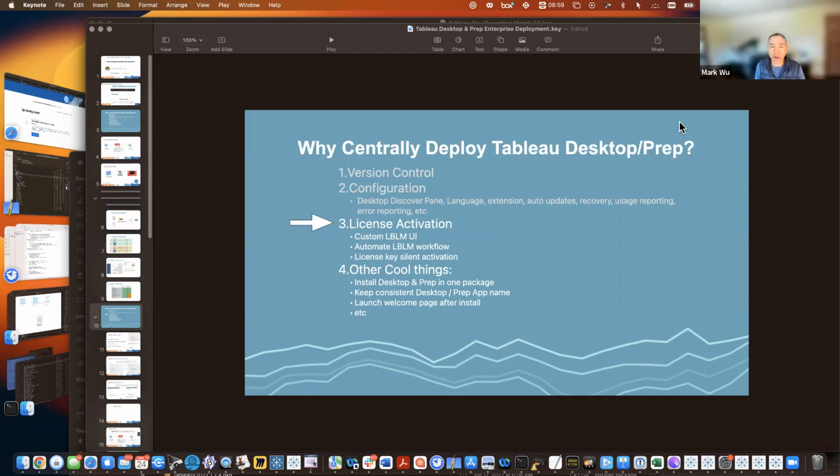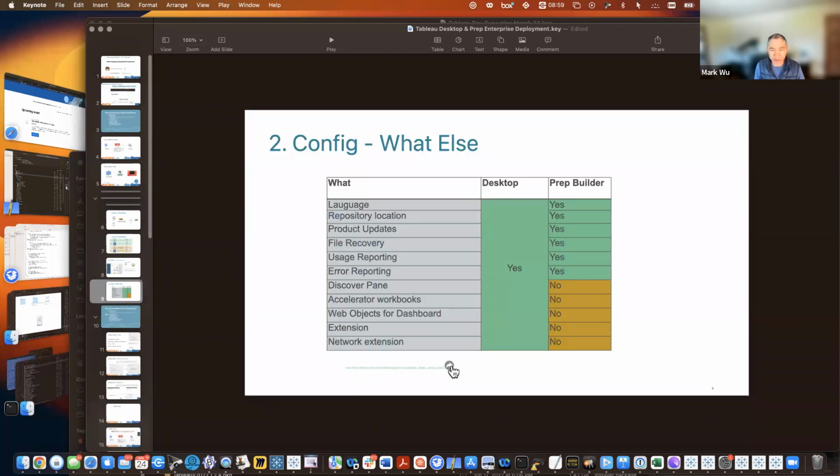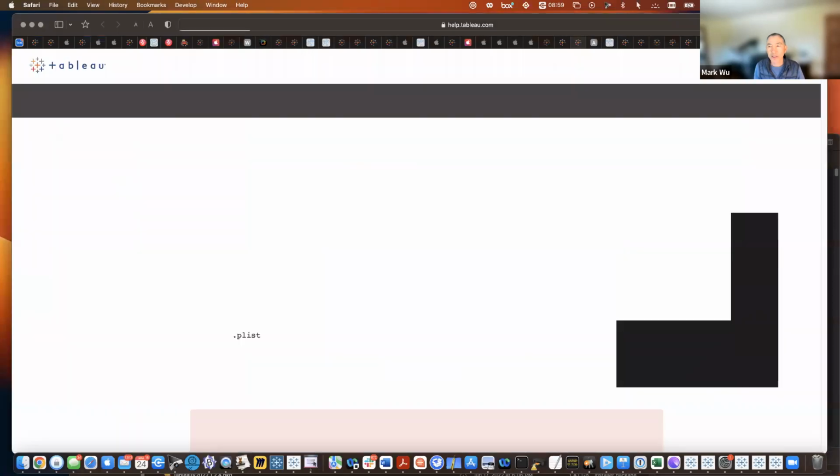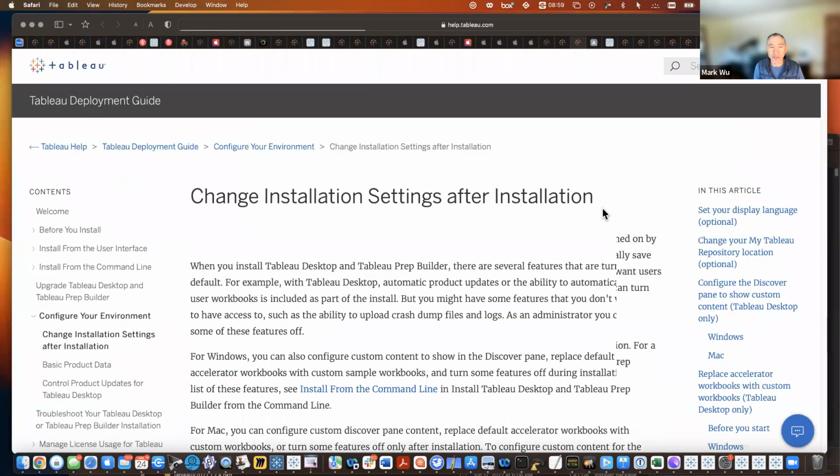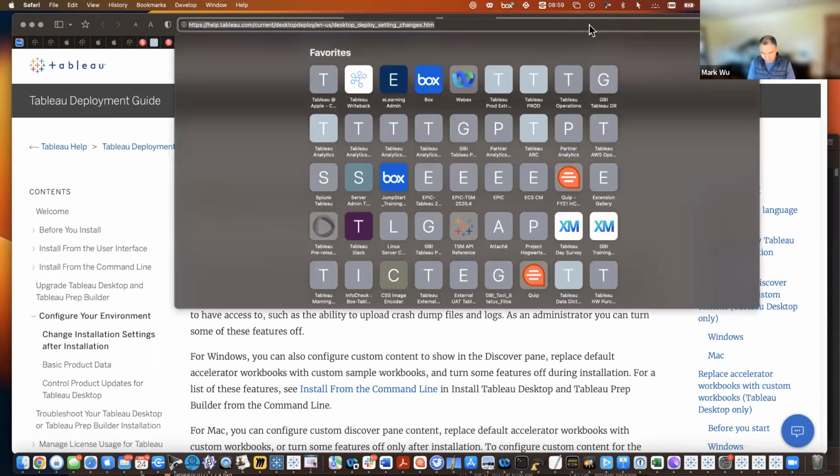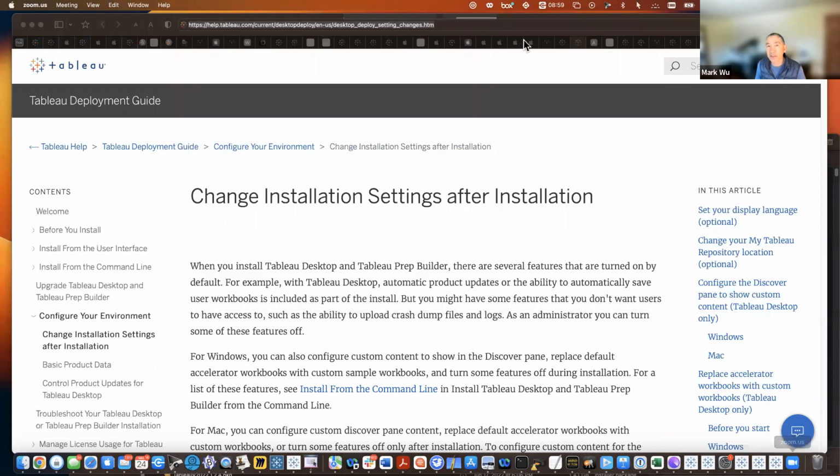Let me show you where the documentation is. Good point, I do have a link for this documentation. Okay, open the link. You will see changing installation settings after installation. Let me post this in the chat. Where is the chat?